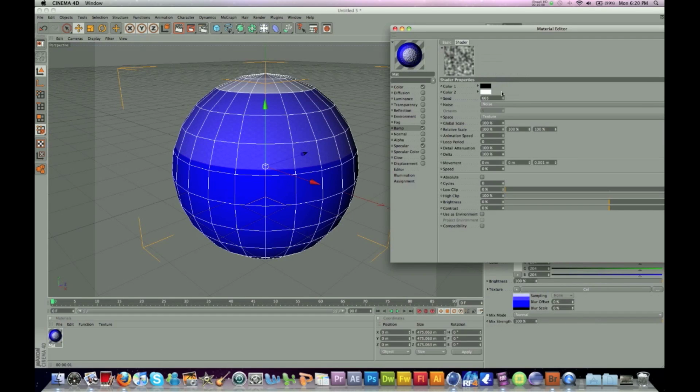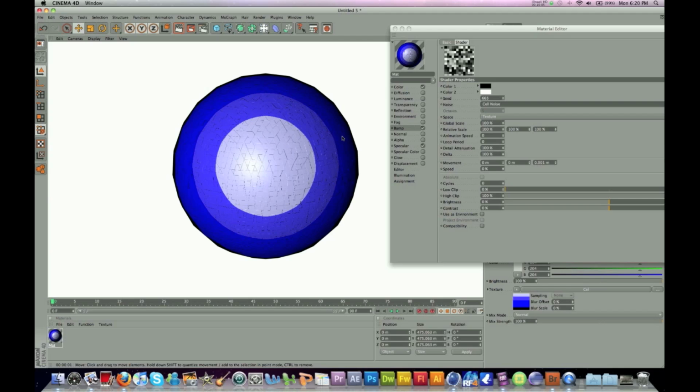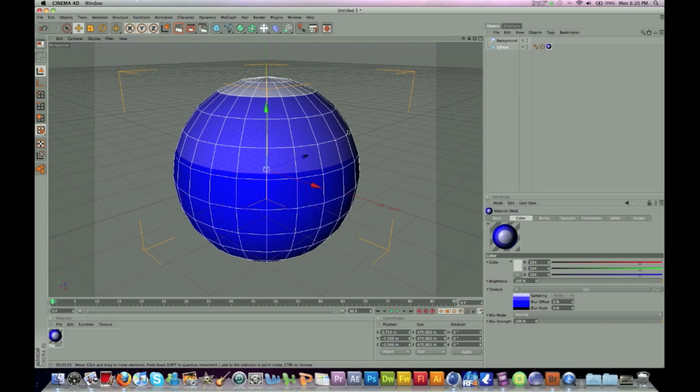Or just quit that and use bump, which is another feature you cannot use in the sketch materials by itself. So that way you have another kind of option of using sketch materials. So yeah, I think that was a quick tutorial, a quick tip actually, on how to use sketch materials.